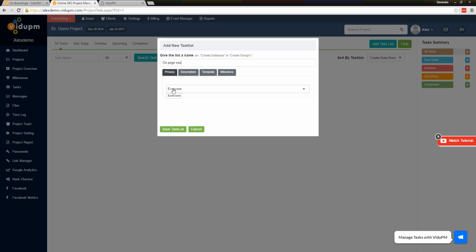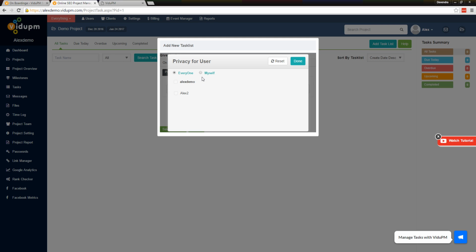So privacy, basically you want this task list to be visible to everybody, or just some of the users. All the users which are part of the project team will be visible in this list, and you can select the users from the list, but because you are the instance owner, you will have visibility to this. So if I select Alex2 and do not select anybody else in the list, if I have multiple users, then this task list will be visible only to Alex2. So for now I am leaving it everyone.